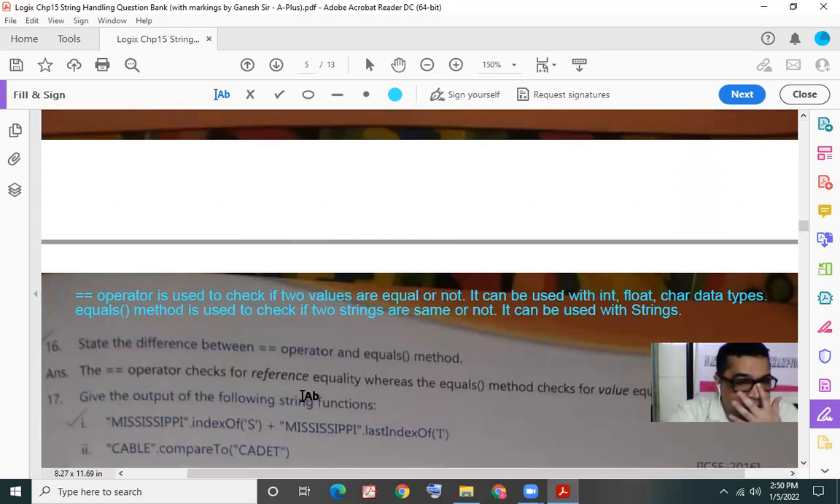Give the output of the following string function. The string Mississippi is being given to the indexOf method, and we are telling indexOf to look for the occurrence of S. In this string, S is occurring many times, but indexOf will give us the first occurrence of S. The index position of that is 2.